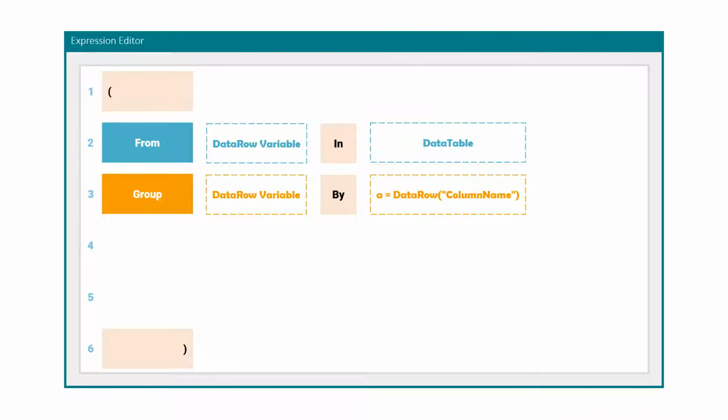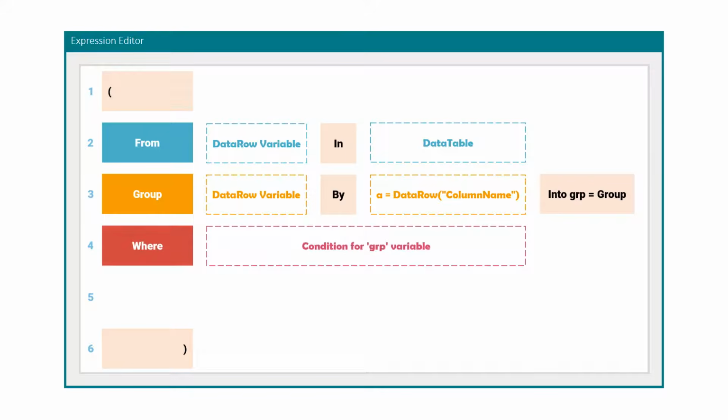And then we use a new variable, grp. This variable contains the group data. We can use this variable in the query later, to calculate something for these data. So this statement is ready. Let's go ahead with the next one. It's where statement. Here we can set a condition for the group data, if we need one.